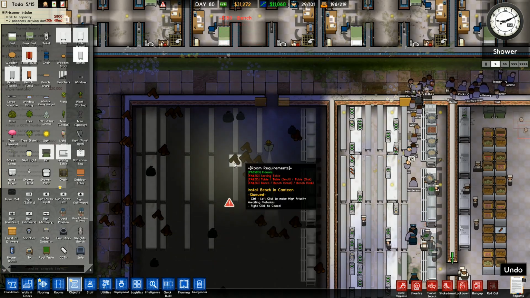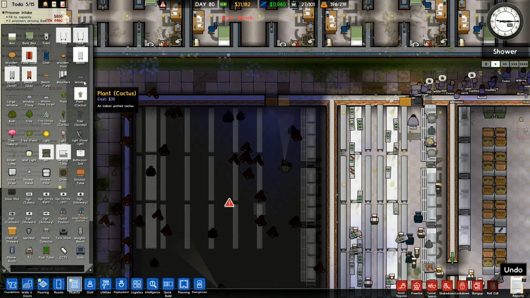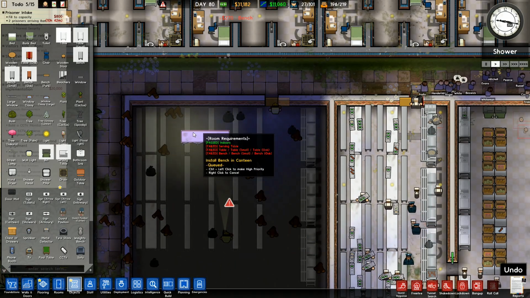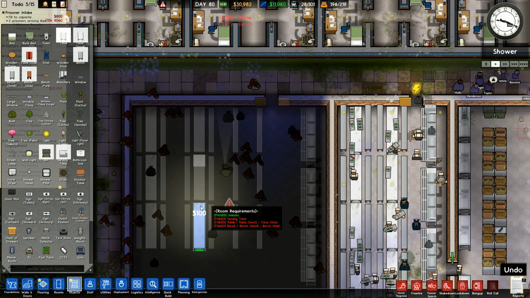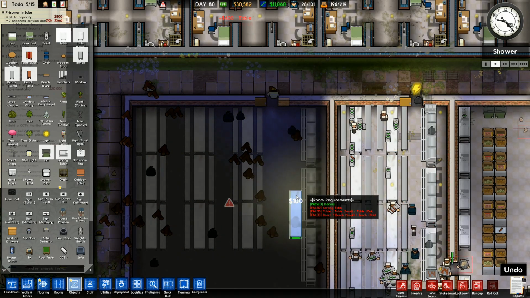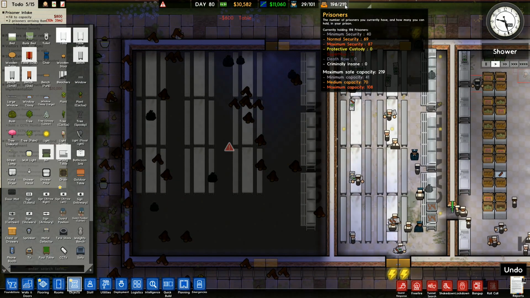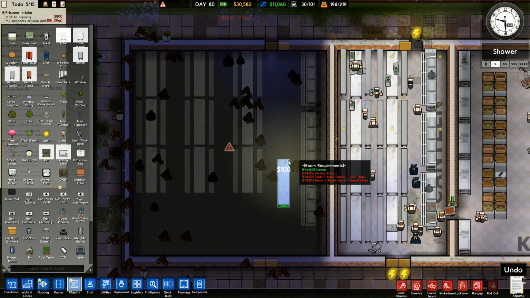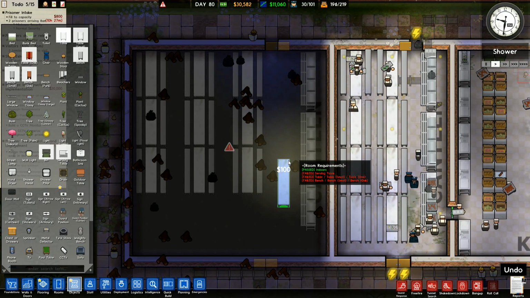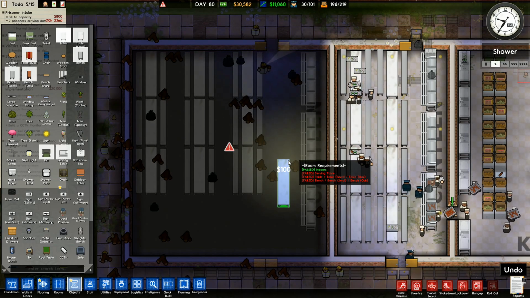The only downside to this is I still don't have... Oh, actually, no, I think this is enough. I think this is actually going to be enough table space in here. That's 9 tables. And what's my capacity? I got a capacity of 70. So 9 tables is actually enough at the moment. Because that will take me up to 72 inmates in there.